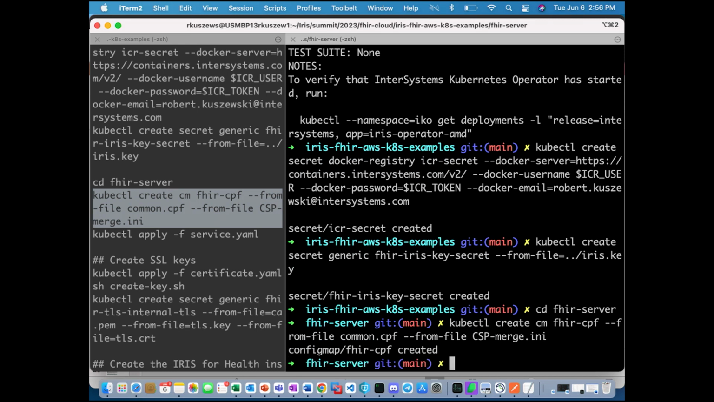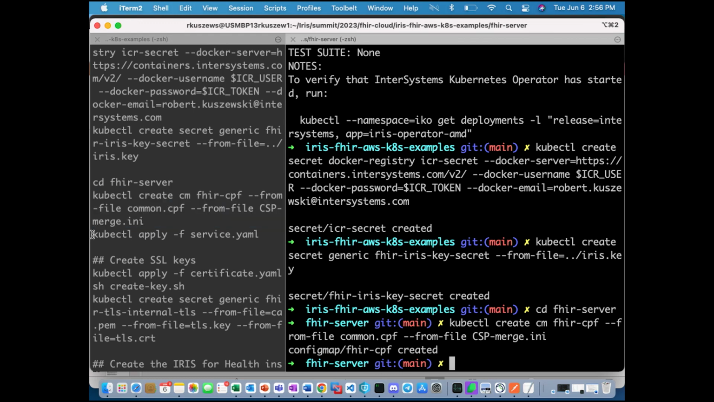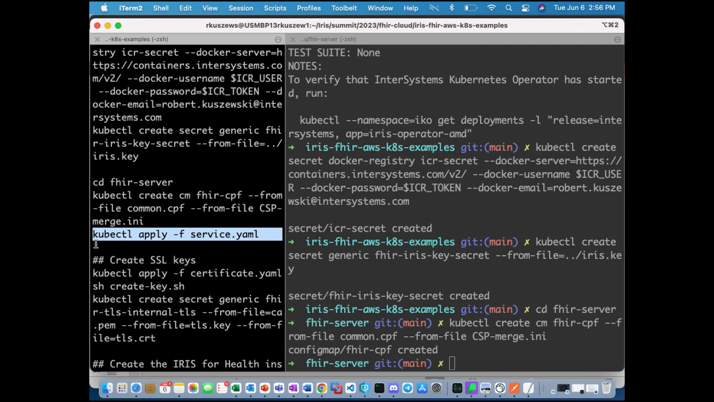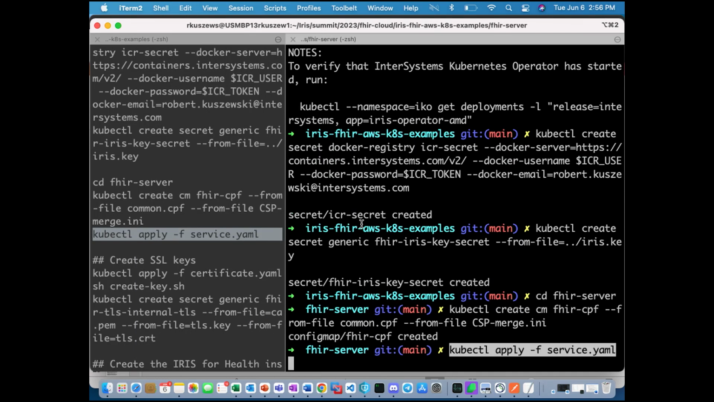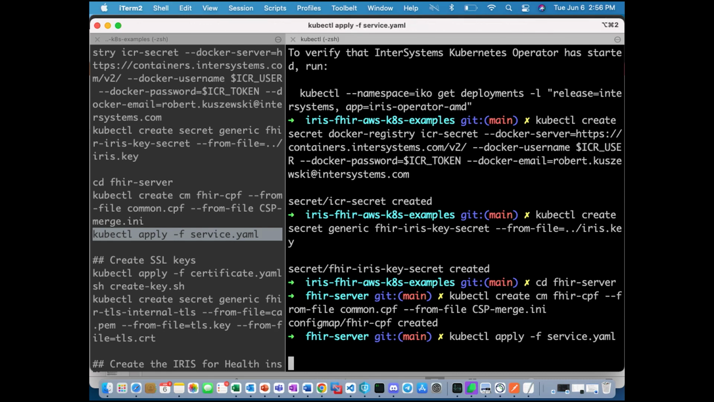And then I'll create a config map that has a CPF file in it. And you can look over what's in the CPF file on the GitHub repo. It's pretty straightforward. And I'm going to create a service that goes with that.